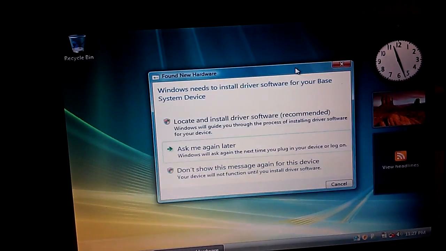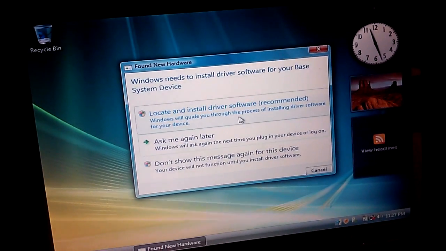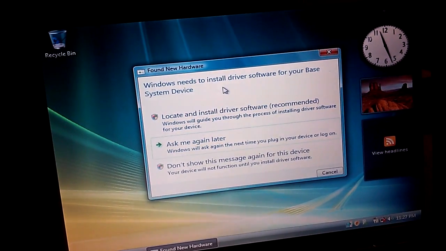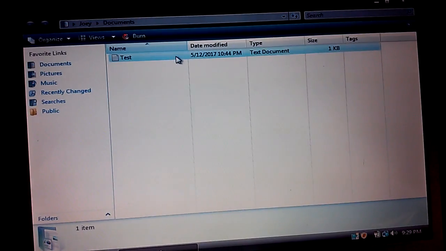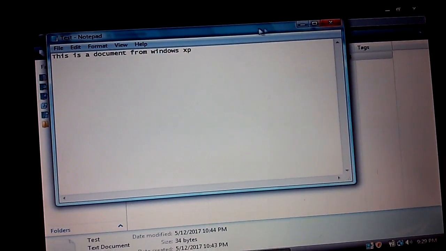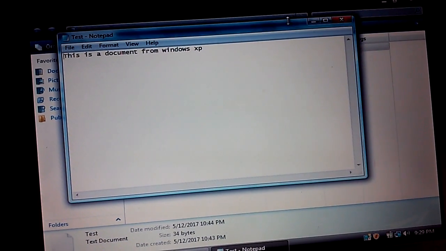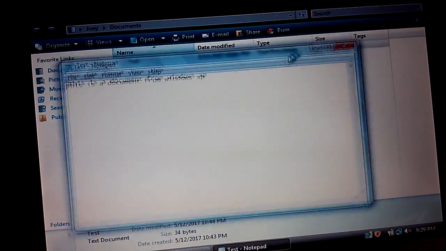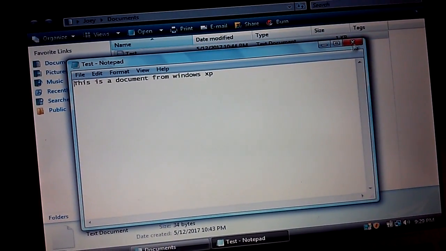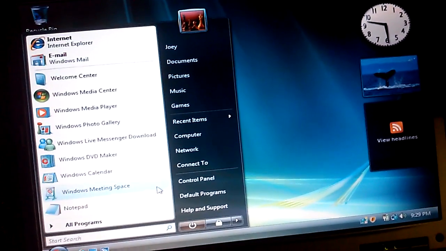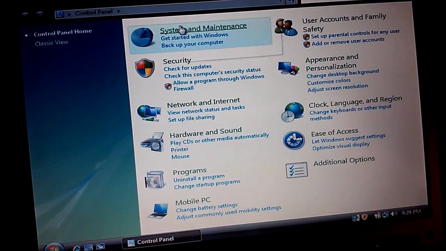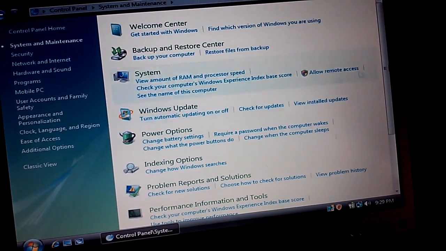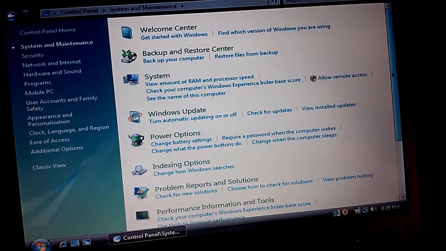Sometimes you have to install drivers like here. It says, please install driver software for your base system device. Sometimes you have to install drivers in order for Aero to work. Well, I went to my documents and that test document that I made from XP is still here, so that's a good sign. And it seems like performance is actually better than XP was. I don't know why it's a little bit faster, I guess improvements in the operating system. But it actually seems to respond faster than XP did in this computer.